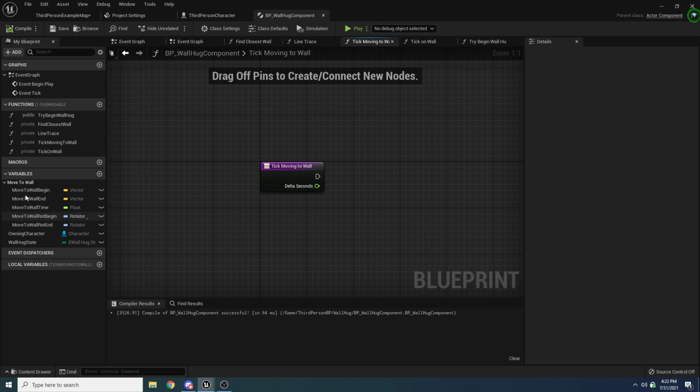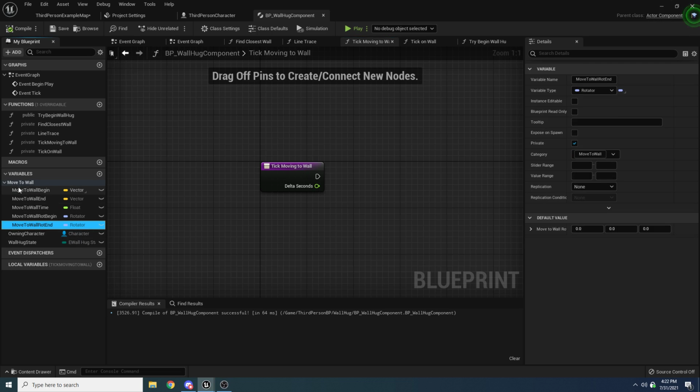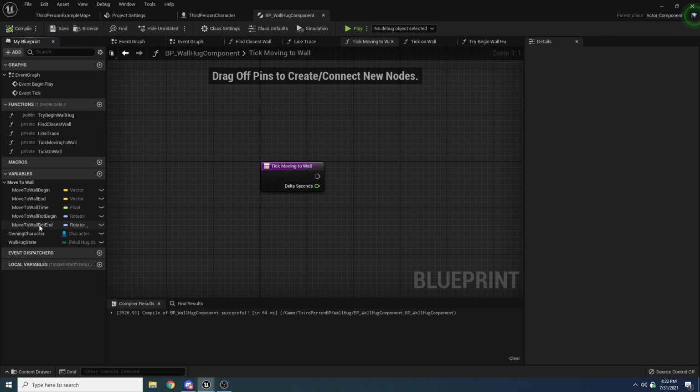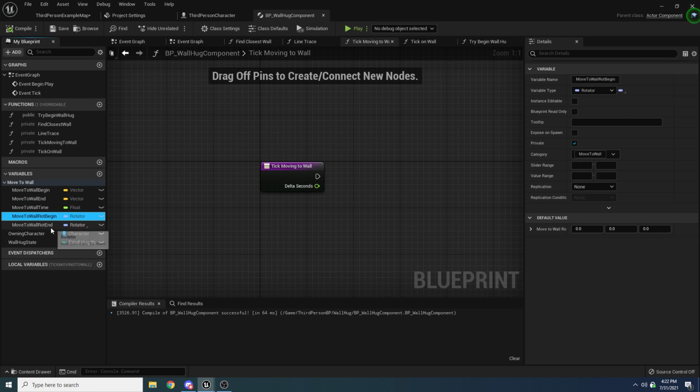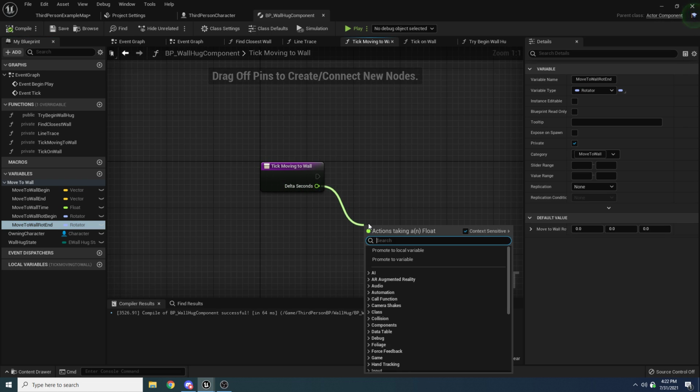What we want to do, if you remember, we made these values over here inside of our move to wall category. We want to use these values to interpolate him from the begin to the end. So this is going to move his location from here to here. And we also want to move his rotation from what it currently is to where it needs to be. That's why we have begin and end for each one of these. So the first thing we want to do is take our delta seconds, which is how much time has elapsed between the frames.